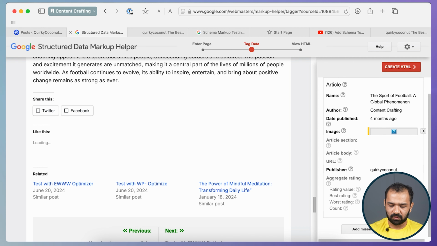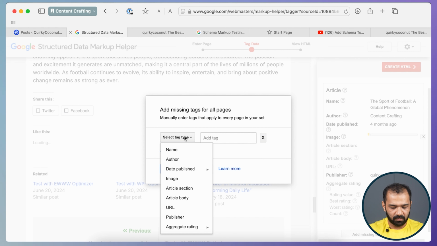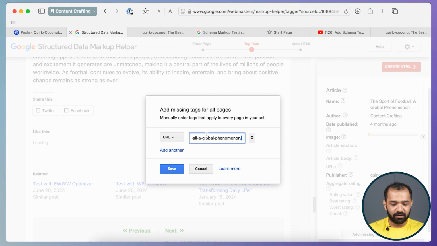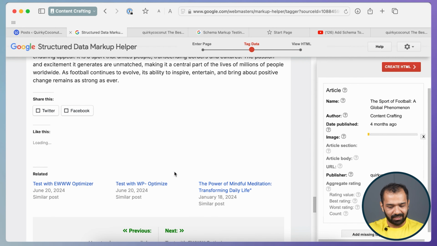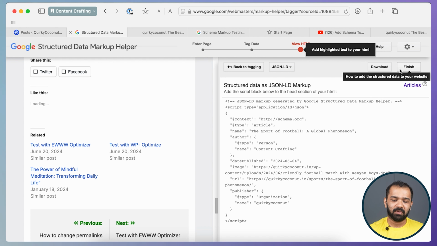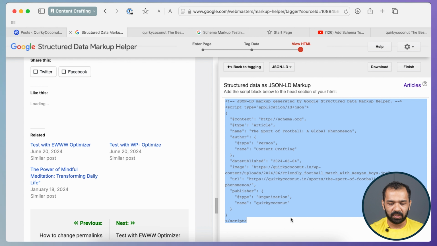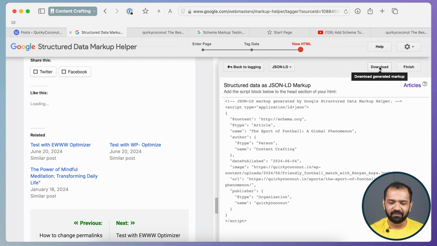Now all I have to do is scroll down. I also have the option to add missing tags. So for example, if this is the URL tag, I had it copied, so I can go ahead, paste that as well. So that comes in to the URL. You can go ahead and click Create HTML. Now once the HTML is created, you can simply go ahead and copy this. You also have the option to download it if you want. I'm going to simply go ahead and copy this.